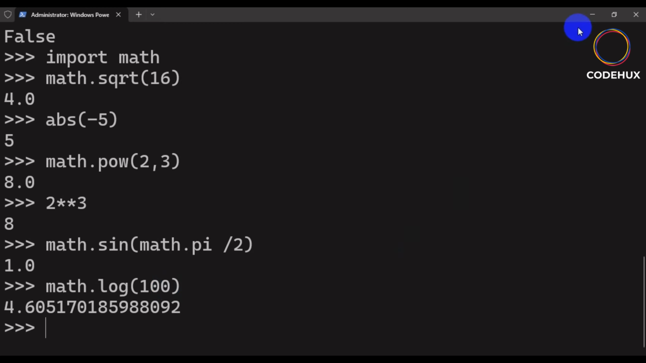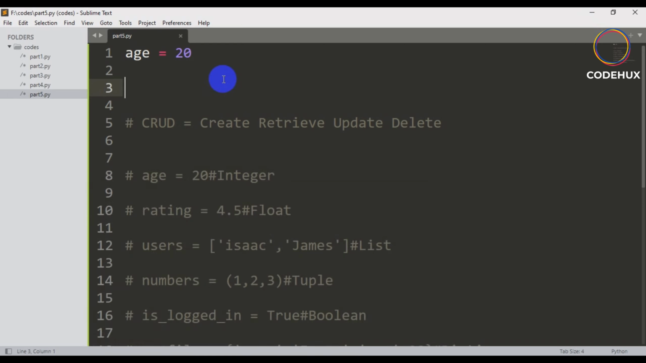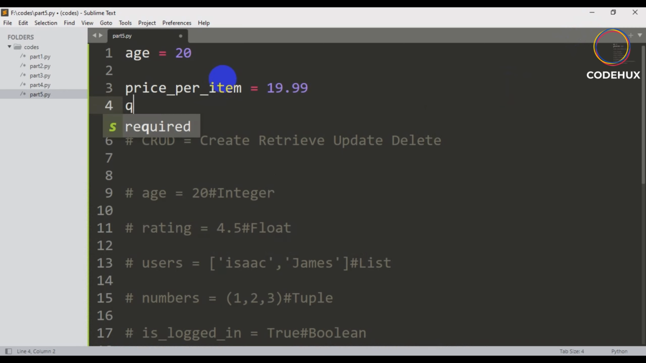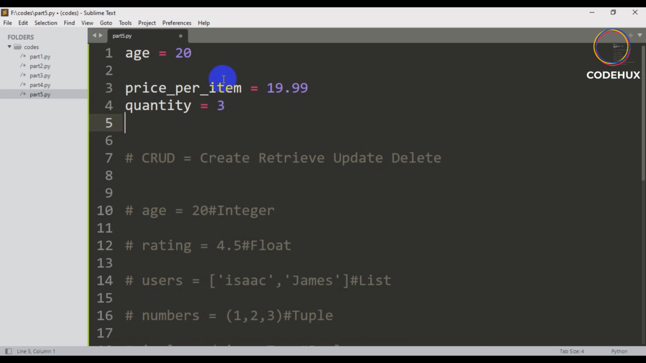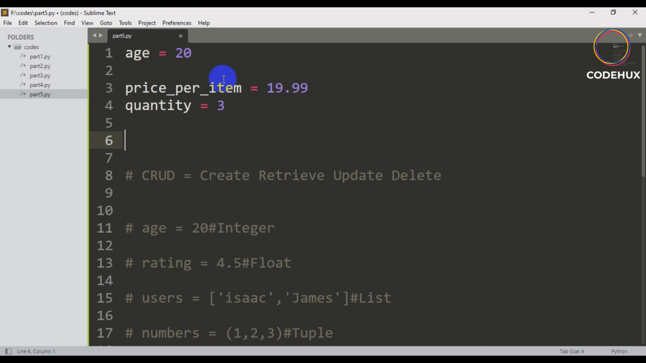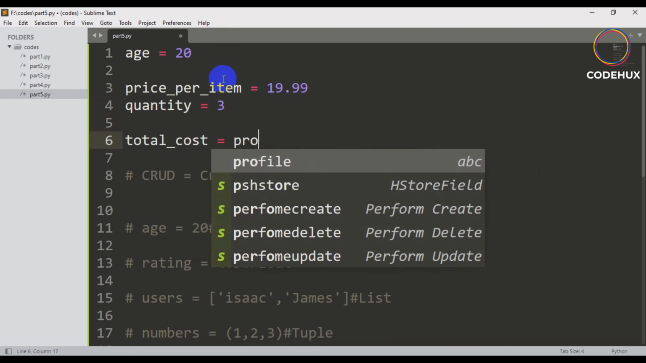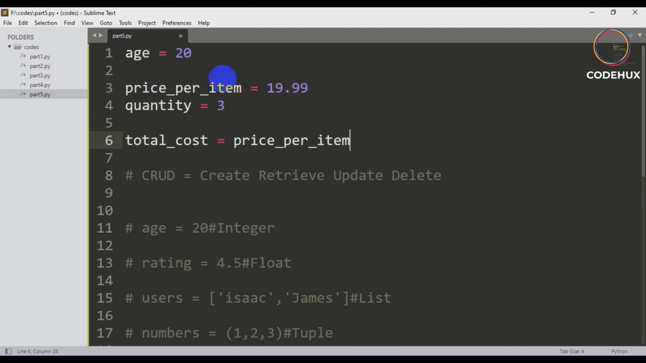Let me just write some project for us. Let's assume you build an e-commerce platform. So we can say something like price per item. Let's say price per item is 19.99, but the quantity is 3. So maybe the person has 3 of the item that he wants to buy. So you're going to have total underscore cost, which is going to give you the price per item times the quantity. So this is basic math.